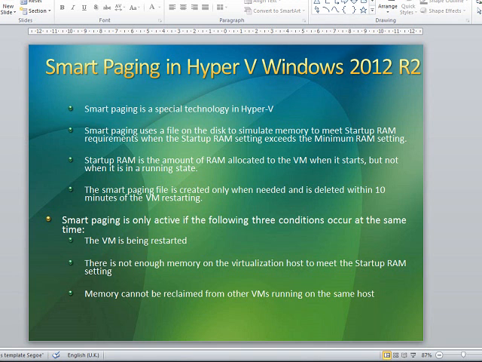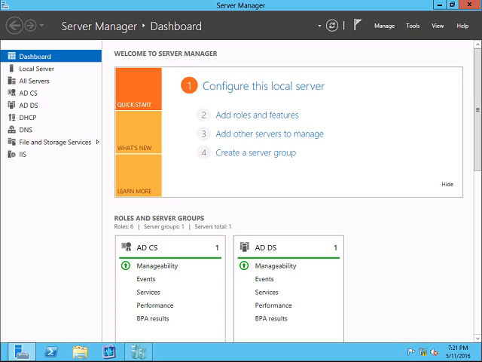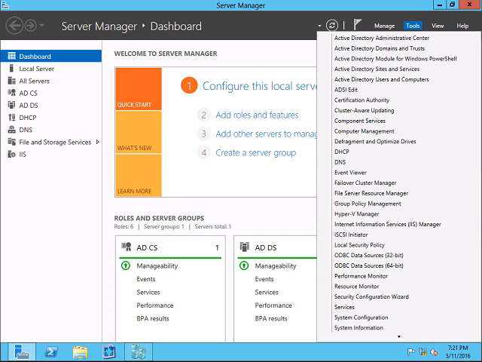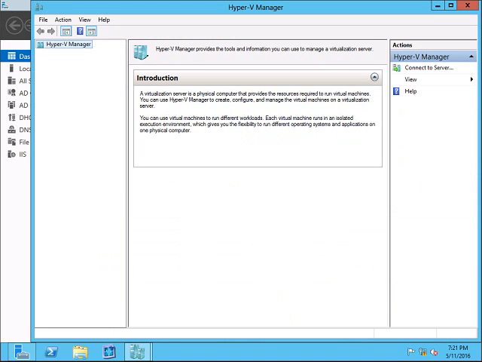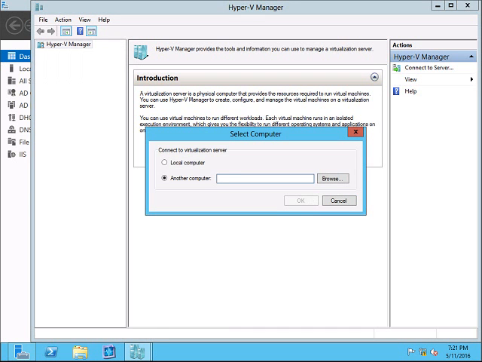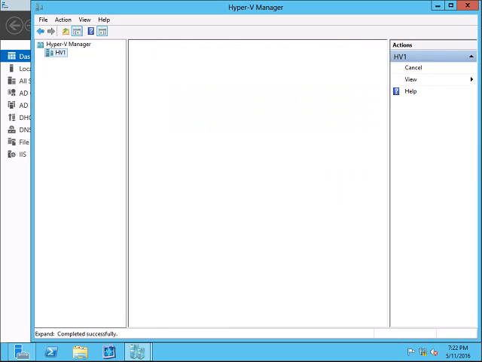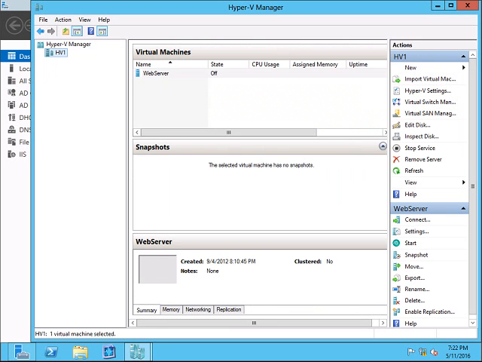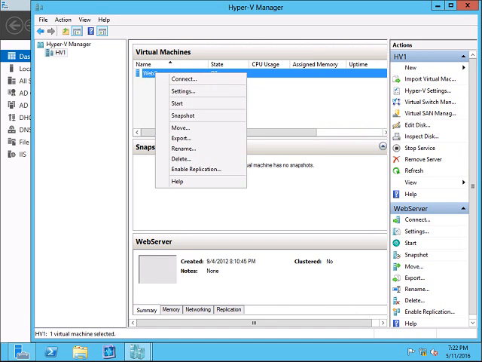Let's see where smart paging is and how you can change the settings. It can be done on a per VM basis. So log into your Hyper-V. Okay, open Server Manager, click Hyper-V Manager, and connect to your Hyper-V server. Right-click on your virtual machine and click Settings.